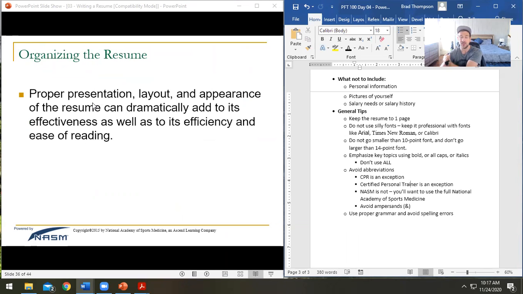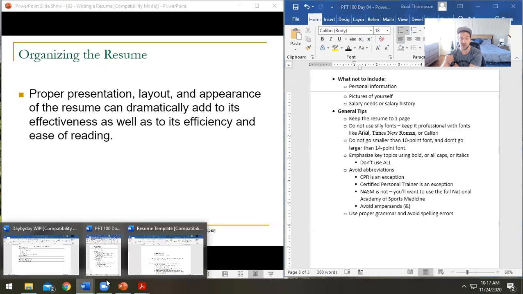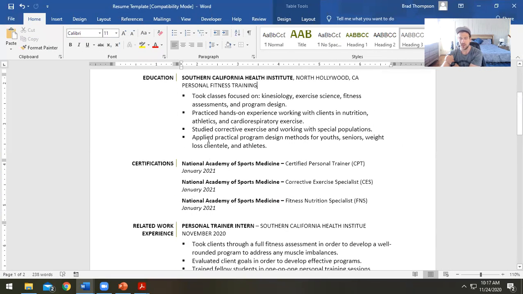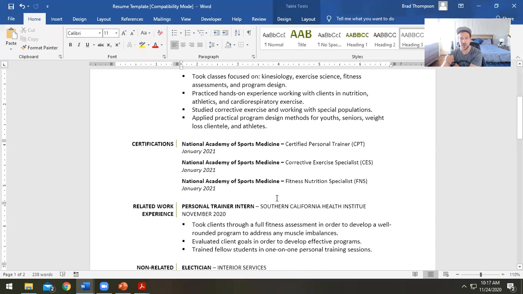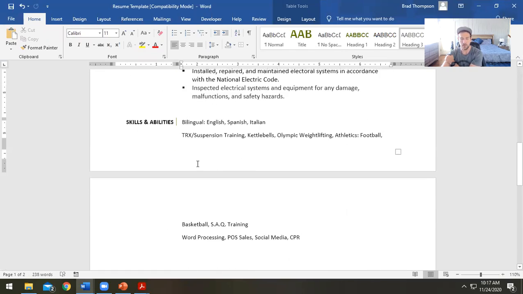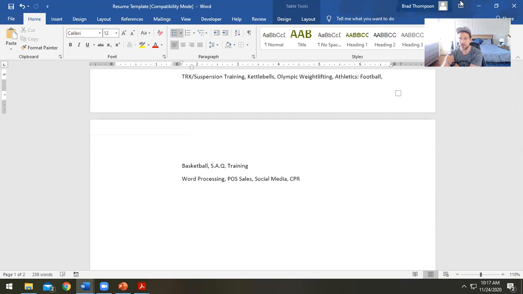Then when you're organizing it, make sure that you are following a very clear layout, right? Obviously, that's going to make it easy to read. So if we're looking at this resume here, education is easy. This is the education section, certification section, related work experience, right? This is very cleanly laid out and very easy to read.